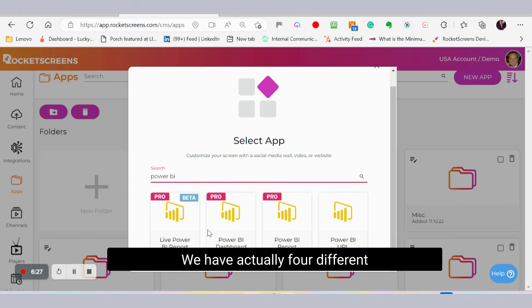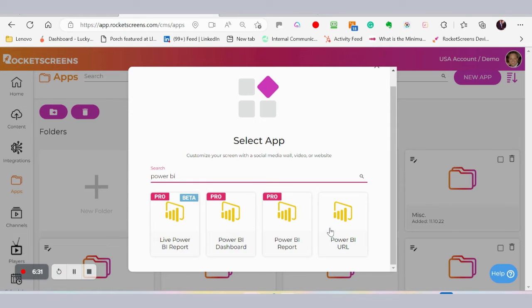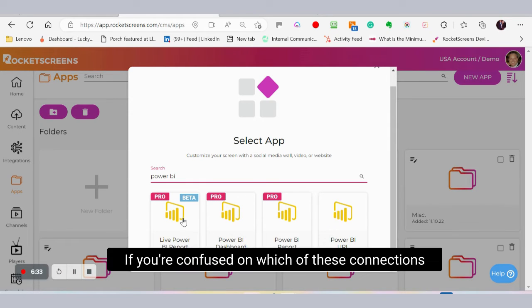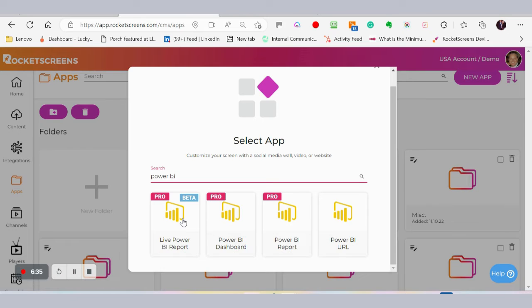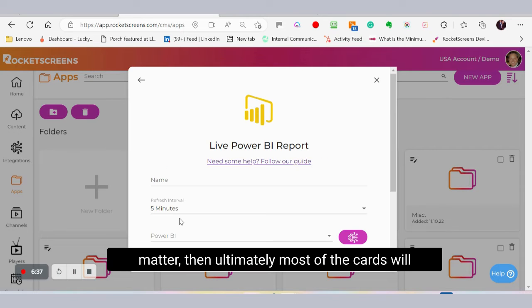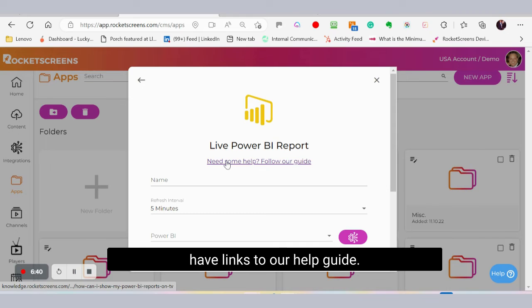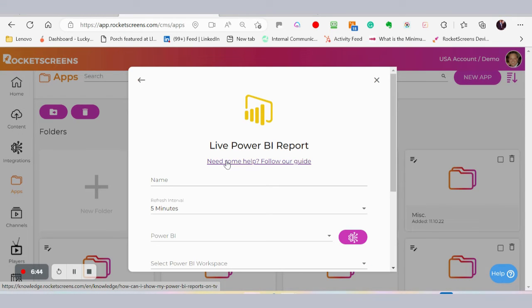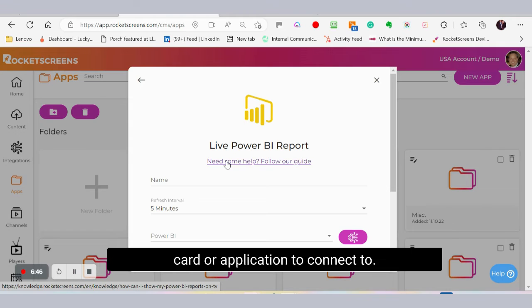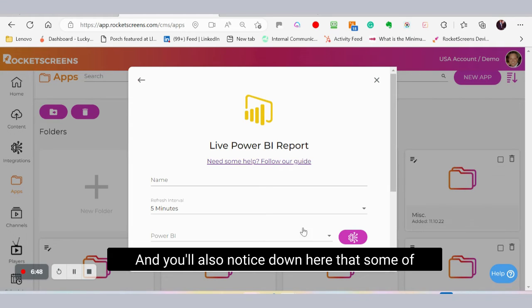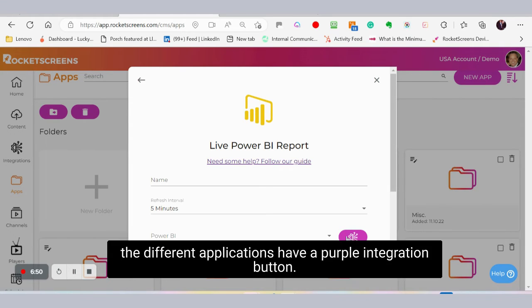We have actually 4 different Power BI reporting connections. If you're confused on which of these connections matter, then ultimately most of the cards will have links to our help guide, so you can choose the right card or application to connect to.